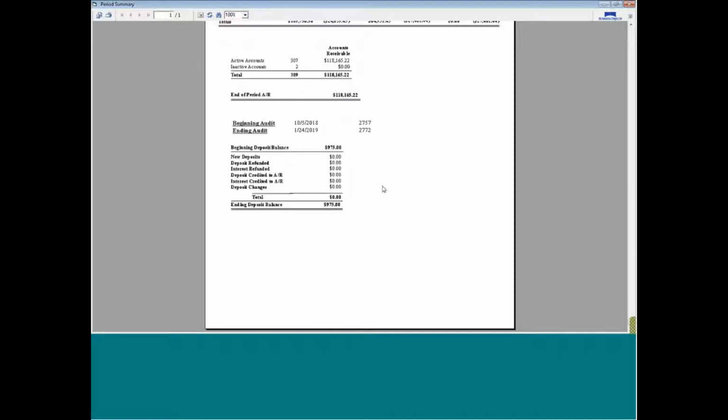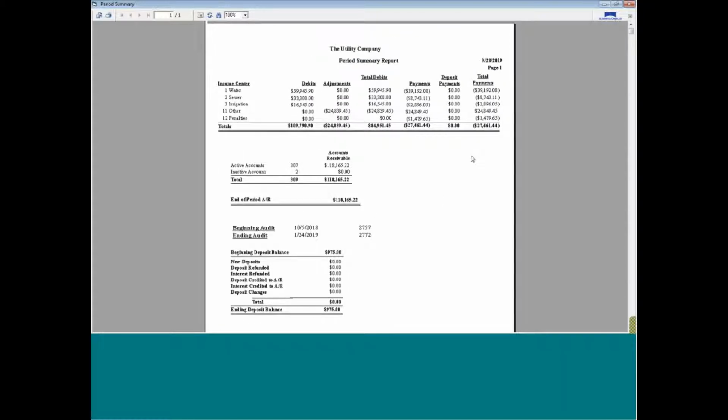And lastly would be deposit changes, where you may have increased somebody's deposit. For example, if you require somebody to add another deposit if they've been delinquent for so long or cut off, that would not necessarily be a new deposit, but a deposit change because you're increasing the deposit that they already had. And yeah, that's kind of semantics because it works in both, but that's the way it's labeled and listed in the program. So going from your beginning deposit balance up here and adding or subtracting all these values should take you once again down to the ending deposit balance, which is what's still outstanding for your customers.